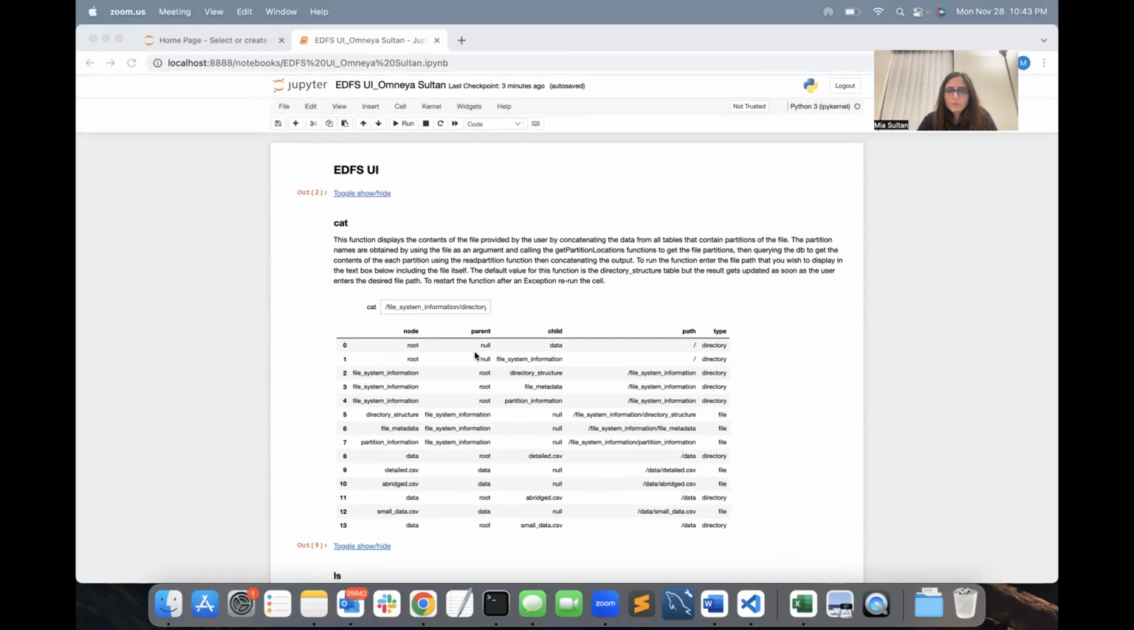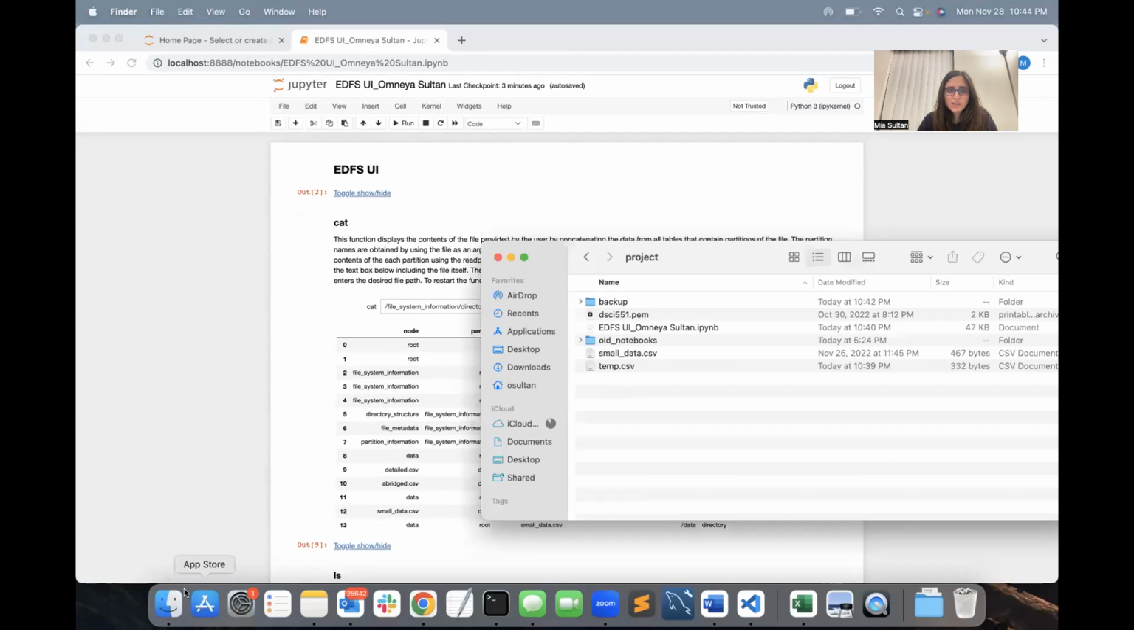Because this is a one-person project, the implementation is on a Jupyter Notebook. I'm showing you here my Jupyter Notebook that has the user interface using IPyWidget Interact for Python. I also want to show you that this notebook is right here, EDFS UI, Omneya Sultan. It's on my local machine.